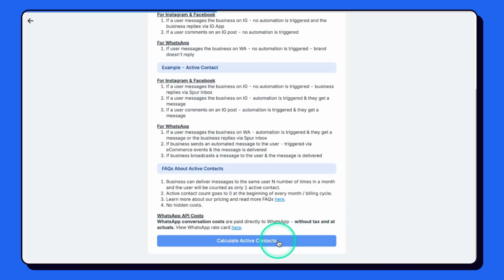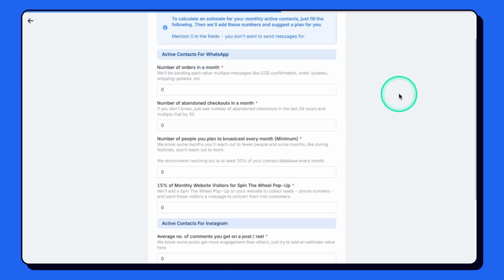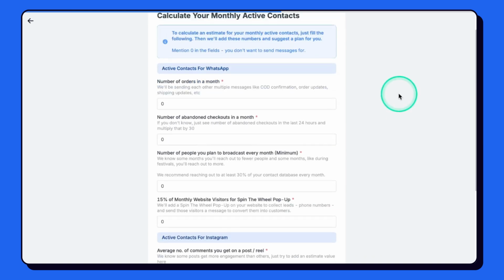Let's calculate our active contacts to decide the pricing. Perfect. So to calculate our active contacts, let's fill in these details. The first one is number of orders in a month. So let's say we get 100 orders, then we will be sending them n number of messages like COD confirmation, order updates, shipping updates, etc. And they will only be counted once.